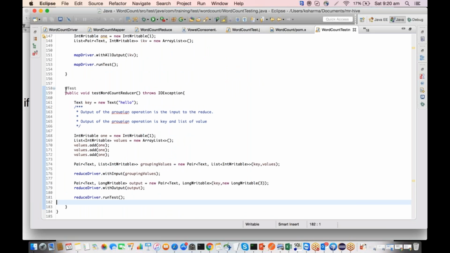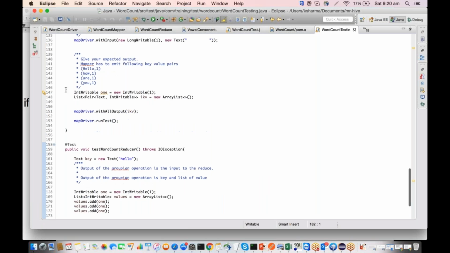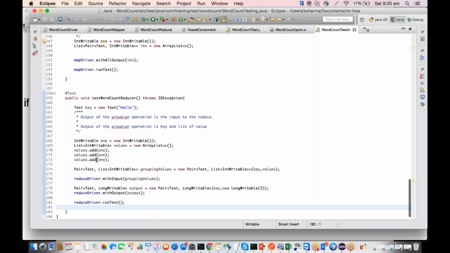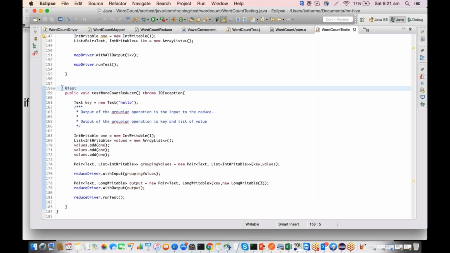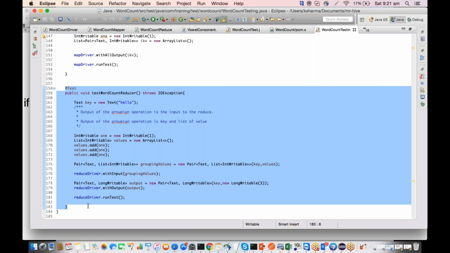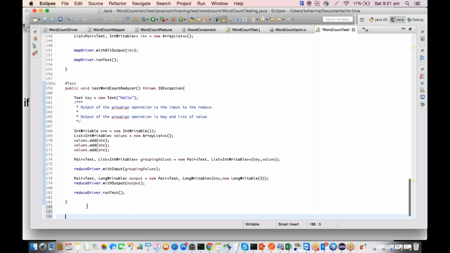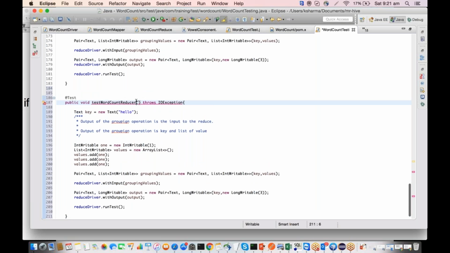So any other logic you want to write, you can write in the reducer code. Likewise, I've tested for the mapper. If you're expecting that I am receiving this, I'm receiving that, you can test whether it will work or not. So let me write a test case for testing the driver code.